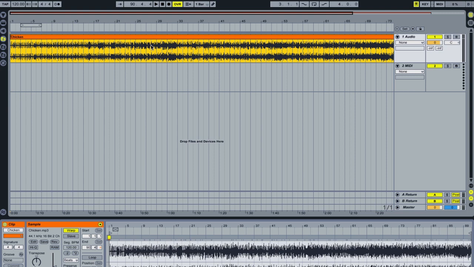The Electribe works really well with Live. It actually can export your whole pattern to an Ableton Live file, and it comes through in multi-track. Maybe we'll take a look at that one day. But right now I just want to look at how I would chop up this sample in order to get it into the Electribe.